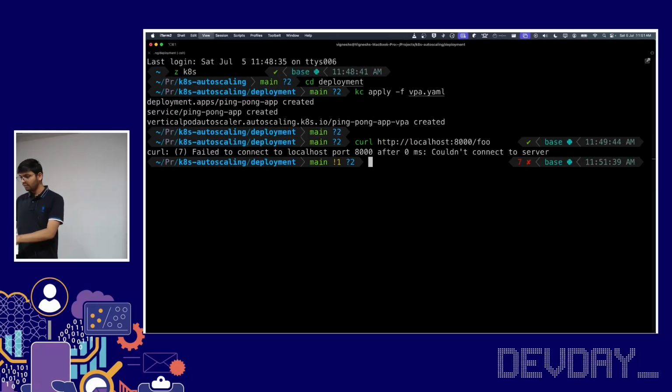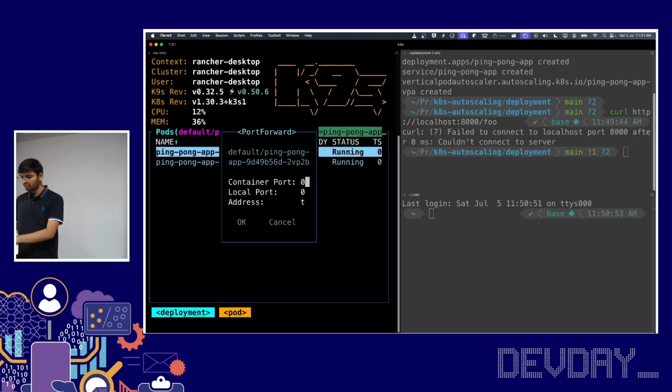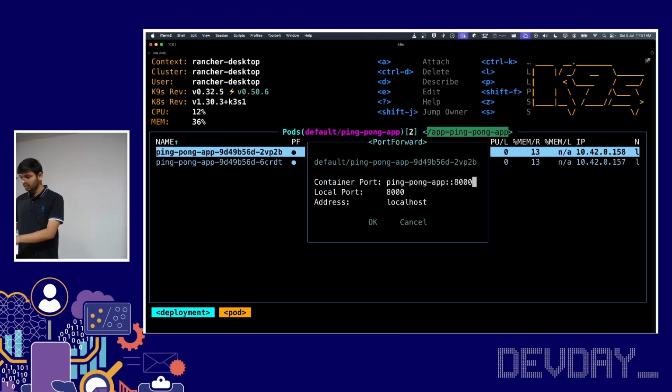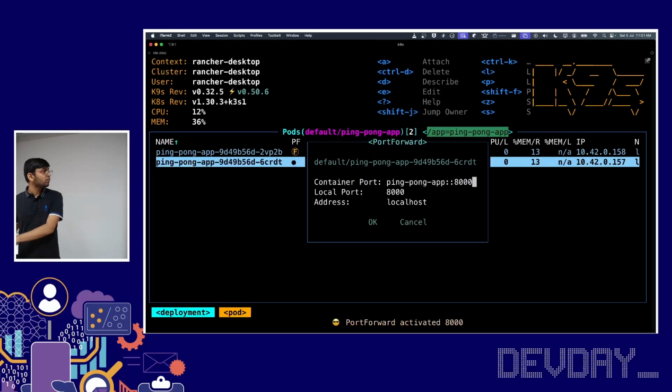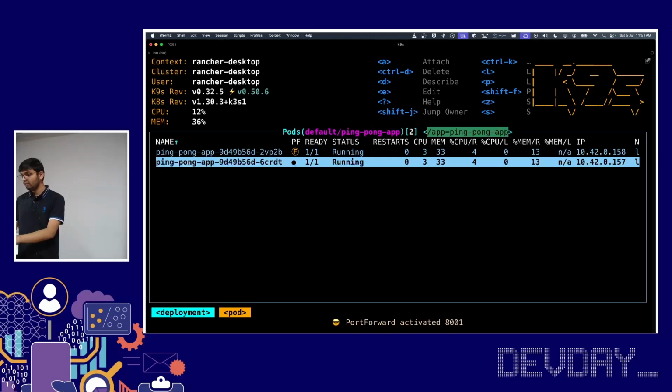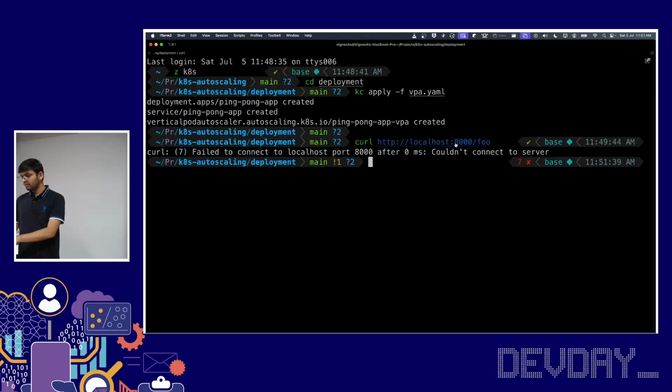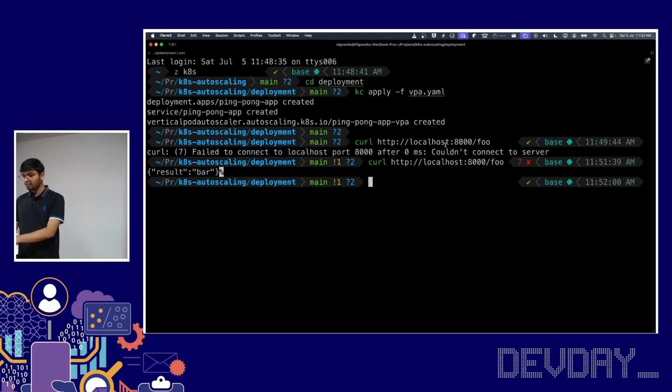Okay, I haven't port forwarded it. Let me port forward it. Let me show that as well. Let's port forward to both the pods since we want to simulate load on both. I am port forwarding the first one to 8000 and the second one to 8001. As you can now see, we are getting back a simple response called bar.